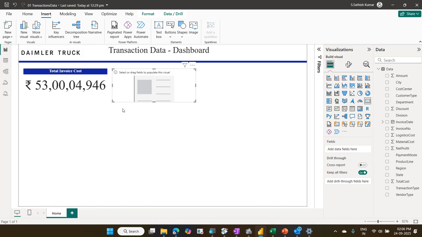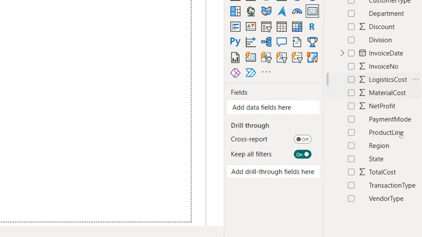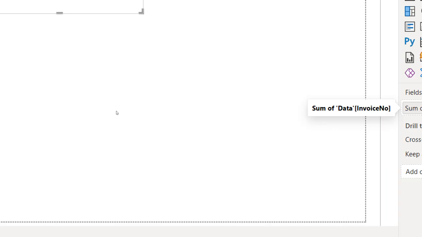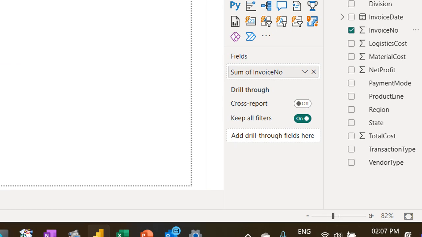Now I want to count how many invoices I have made. So I'm going to bring the invoice number. We have a column called invoice number, which is holding the invoice numbers. So let me drag the invoice number and bring it to the field area again. When I drag the invoice number and bring it to the field area, it shows something like 8 millions. Why is it 8 millions? Because it is giving the sum of invoice amount.